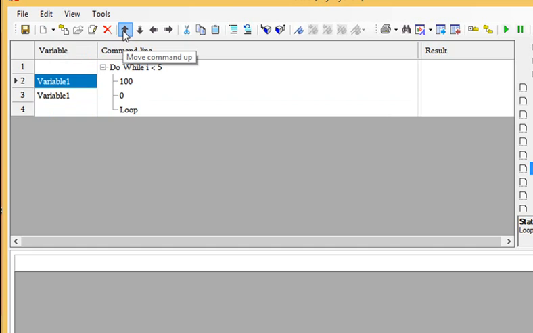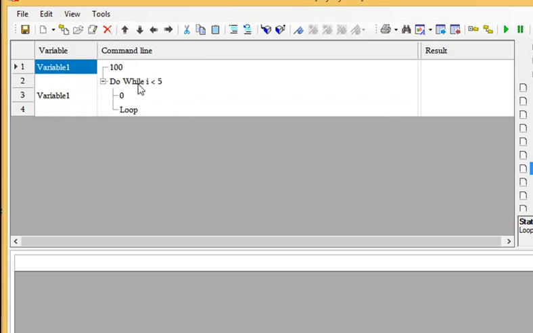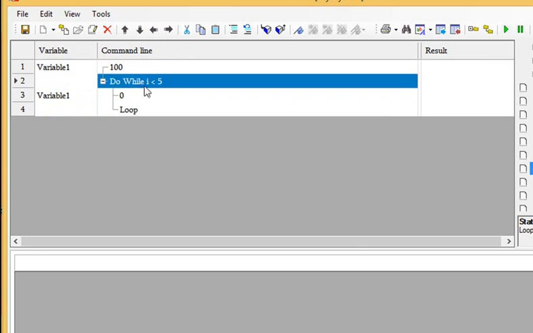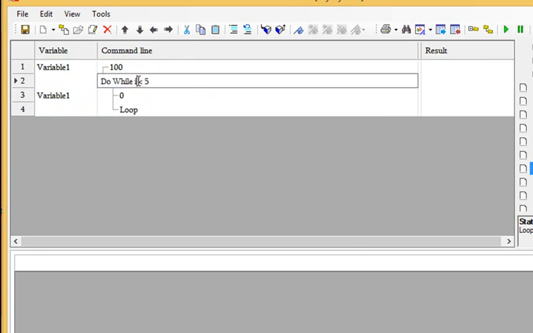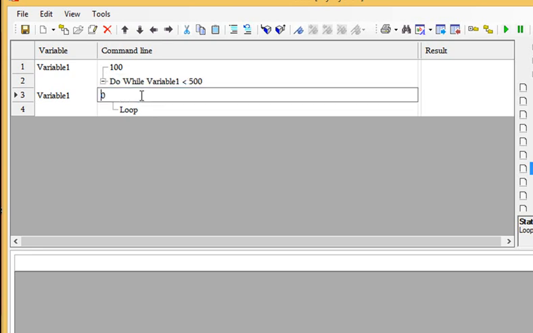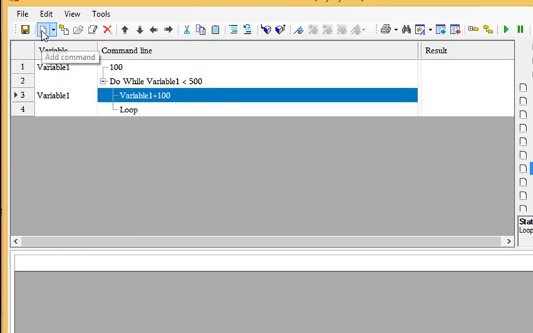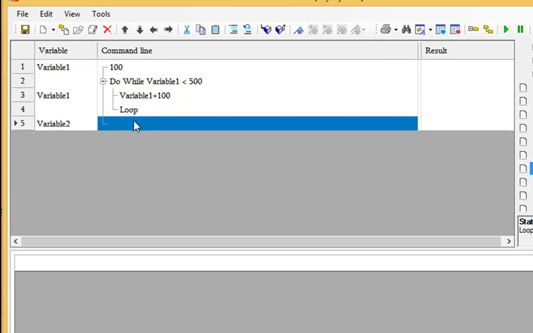move it up and set a condition. Let the loop keep running while variable 1 is less than 500. And now let's increment the value of the variable 1 inside the loop. So I'm gonna add, for example, 100 to the variable 1. Let's add one more variable and execute by using the F8 key.